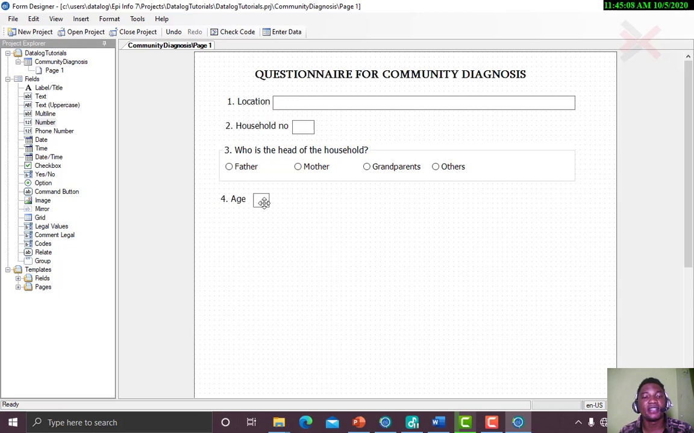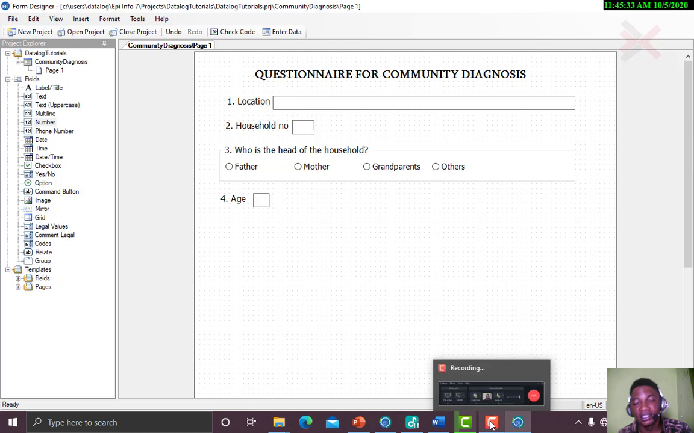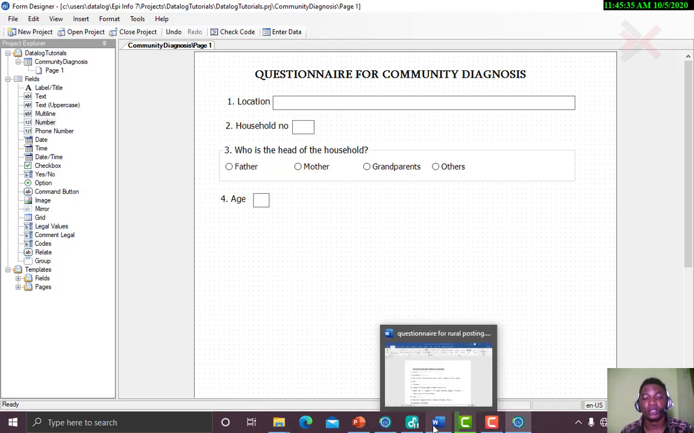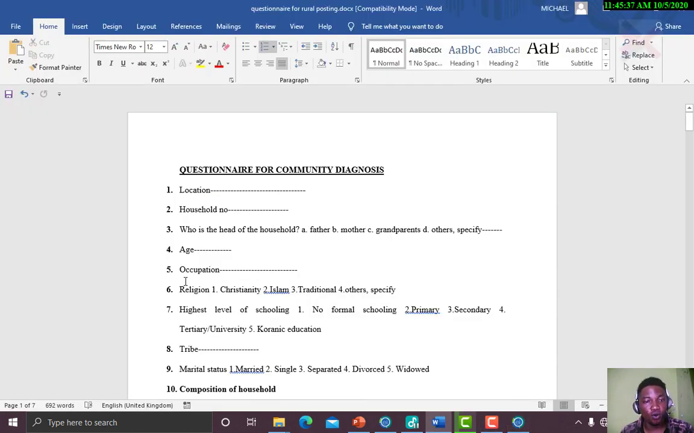Now we chose 2 digits pattern for this age. That means that when you start entering your data, you cannot put an age that is greater than 2 digits, which means that the maximum age that we want for this study is somebody that is 99 years old. If you enter 100, you won't be able to move forward because we've restricted it to 2 digits. So we stop at the 4th type of variable. Let's go back to our data.